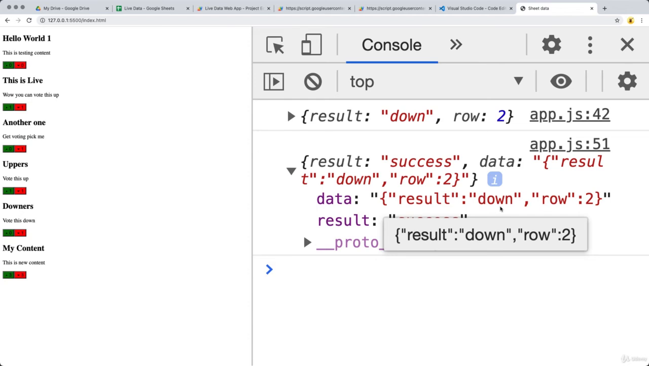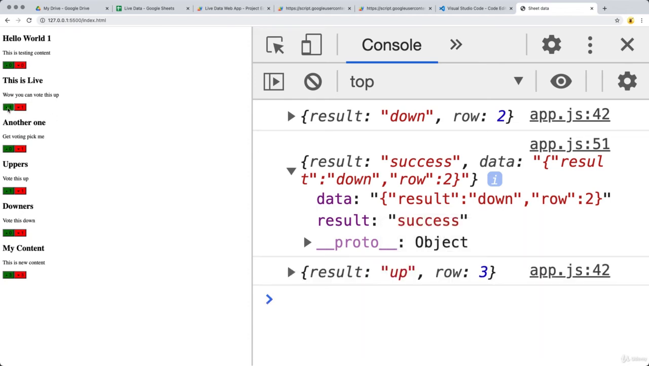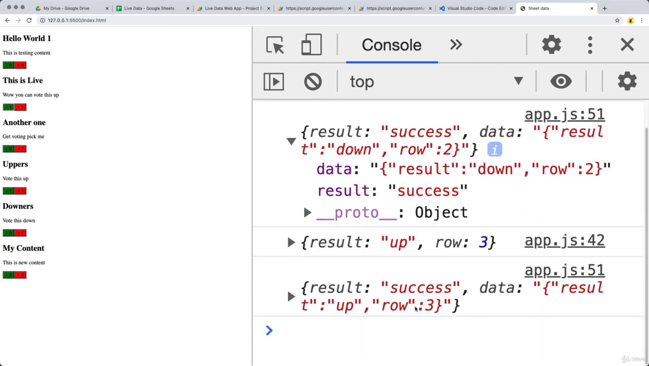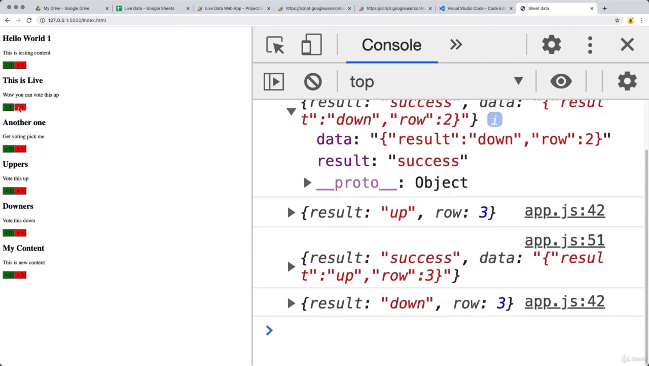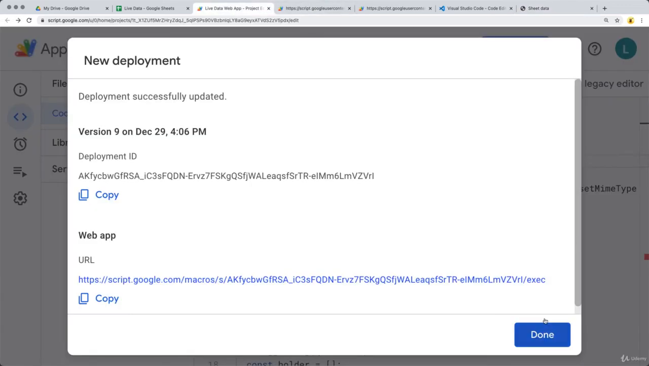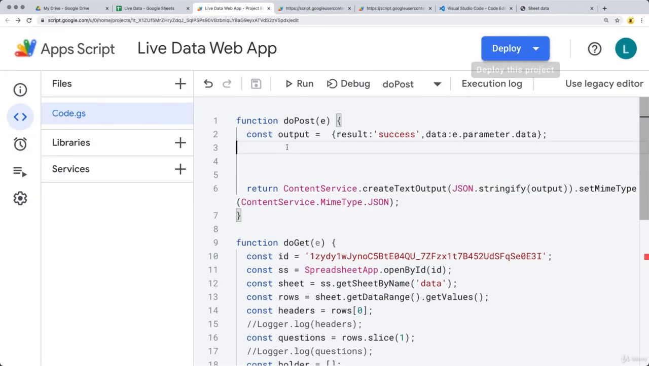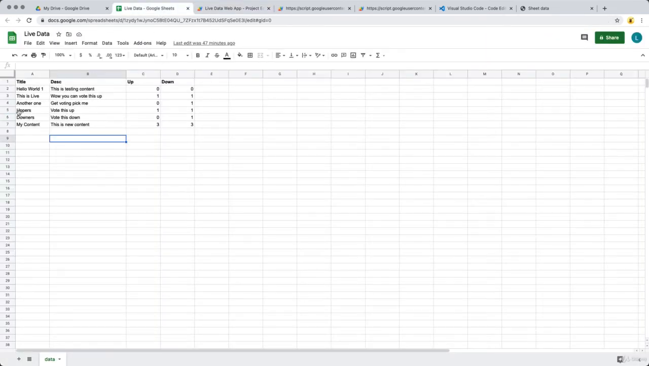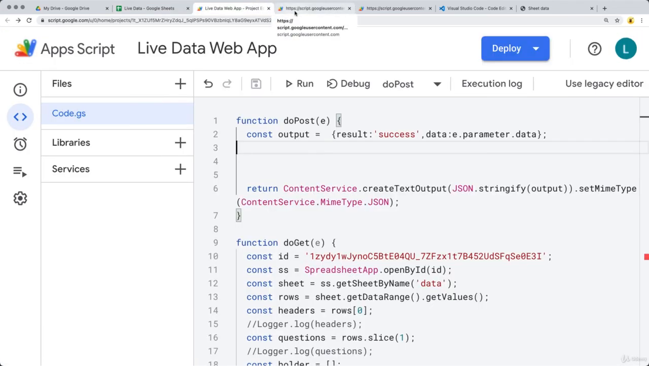So going back, now we see that we're passing in the data. This is result up for row 3. Result is down for row 3. So we're retrieving the information properly on the server side, which means we're ready to add and update the data. We've got the row information to use in Google Apps Script. We're going to select the range, and we know which column it is depending on whether it's up or down, and which column to update within the Google spreadsheet. So that is coming up in the next lesson.